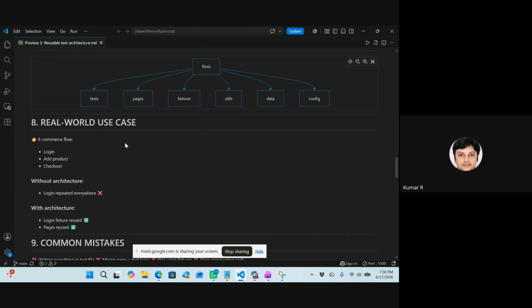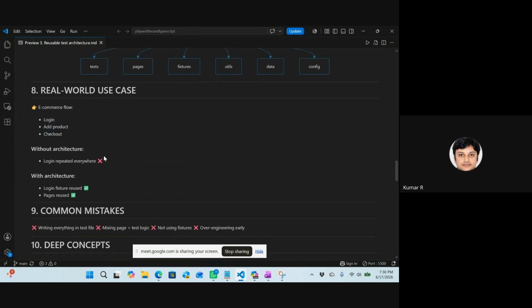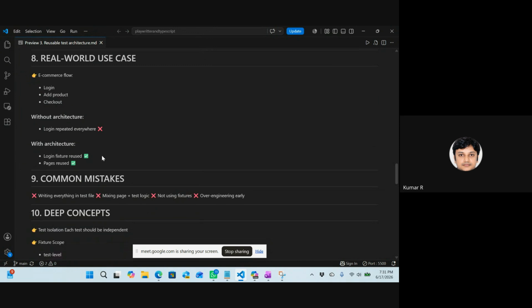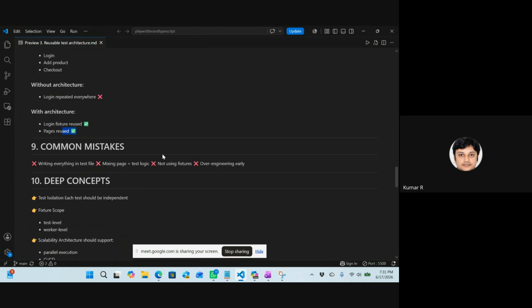What is a real world use case? An e-commerce flow: first login, then add products, and check out those products. Without architecture, you login repeatedly everywhere. With architecture, login fixtures and pages are reused. Common mistakes: writing everything in the test file, mixing page plus test logic, not using fixtures, and over engineering early.